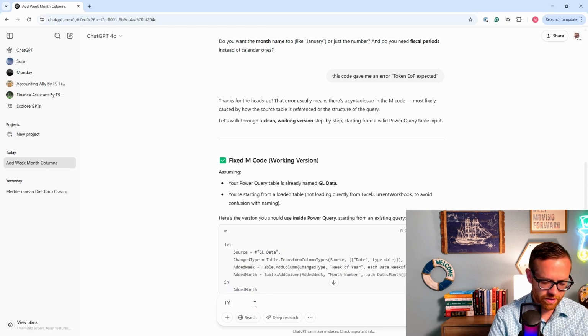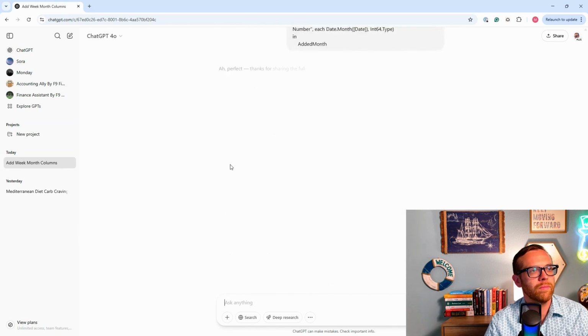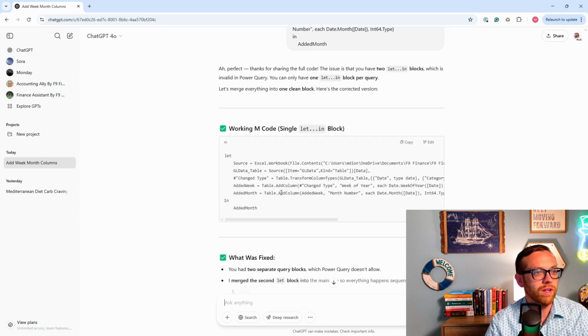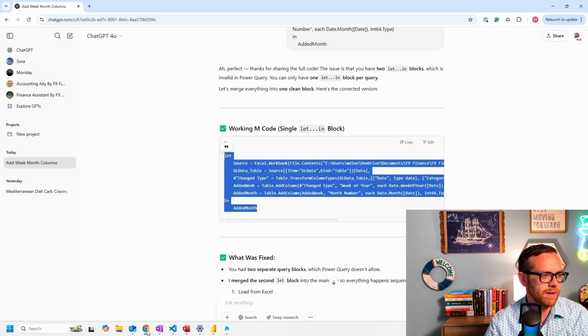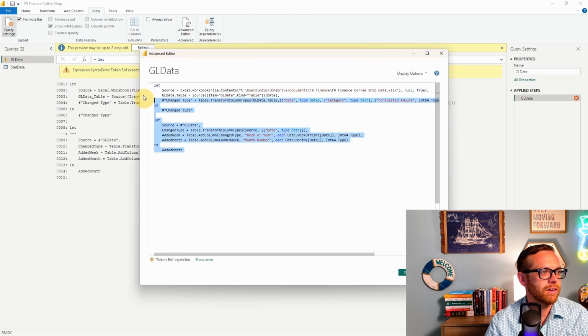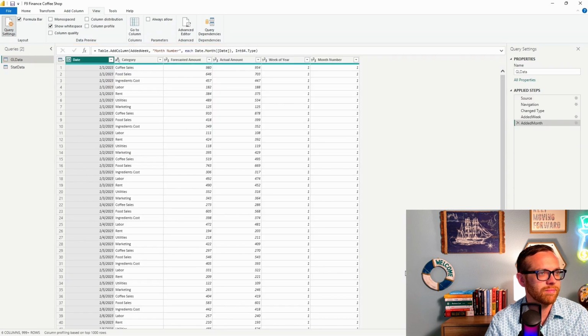All right, so we'll go back and let it know that code still isn't working. Here is all of the code on the page. Help me troubleshoot. All right, so we'll give it our code and see if it can help us. We have 2 let in blocks. We only have 1, so it's combining it together for us. We'll go ahead and copy that. We'll paste it back here. And we'll hit done. No syntax errors have been detected.